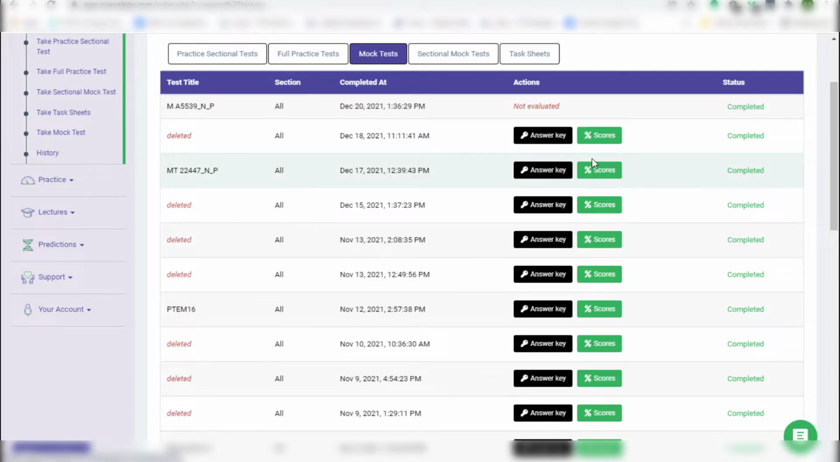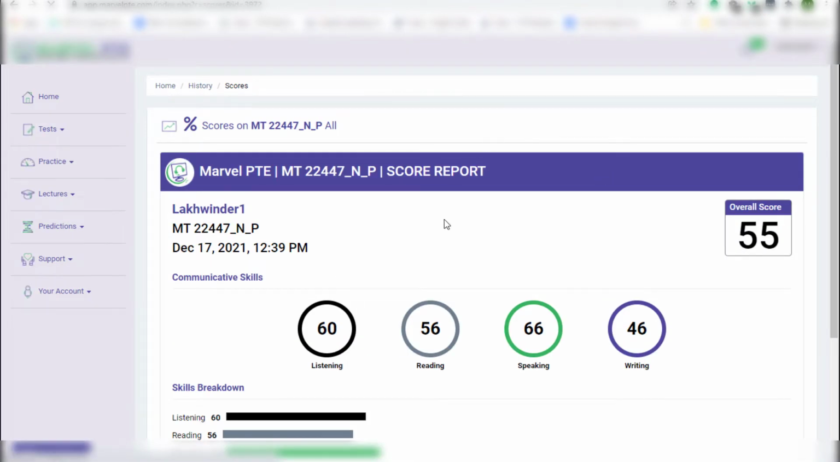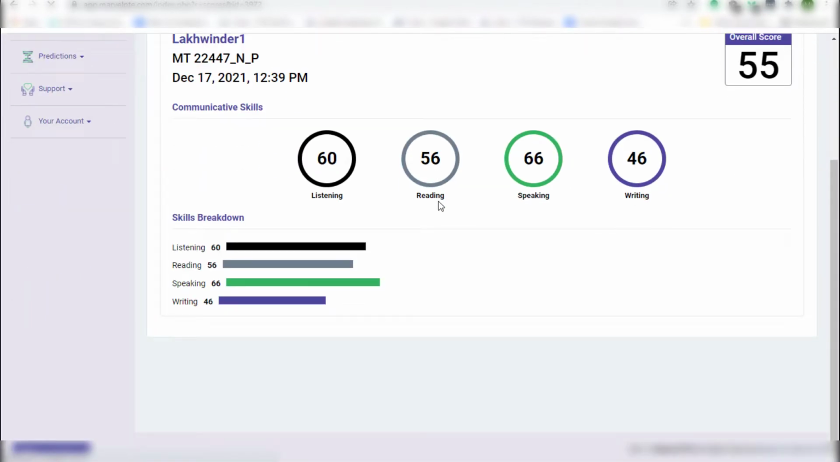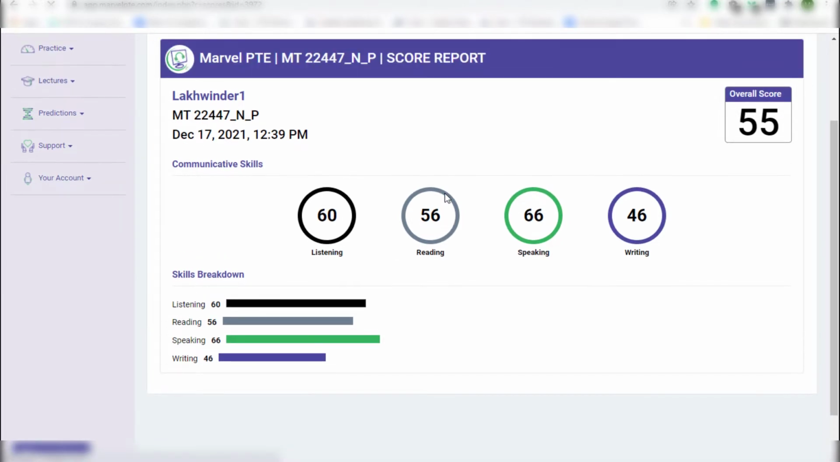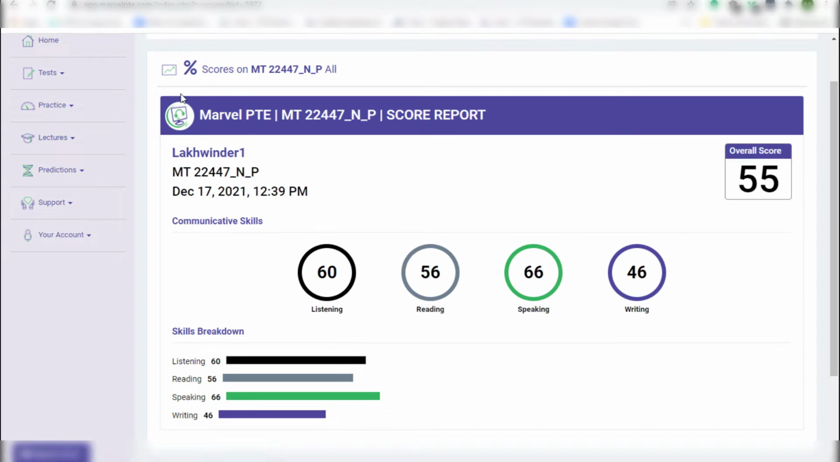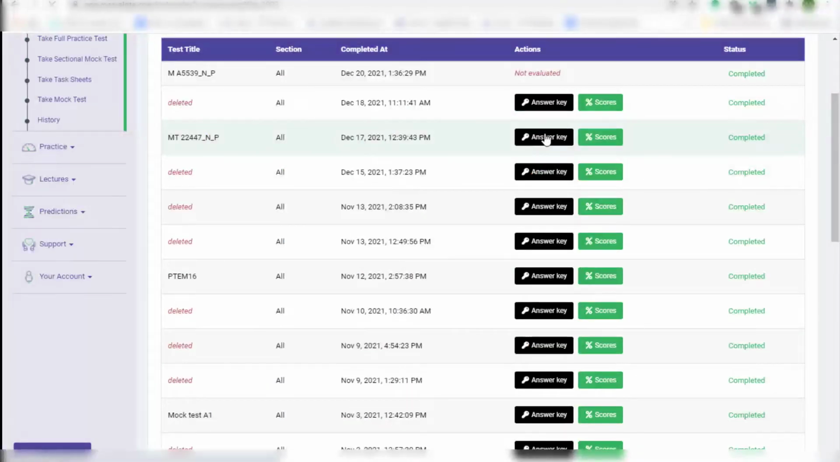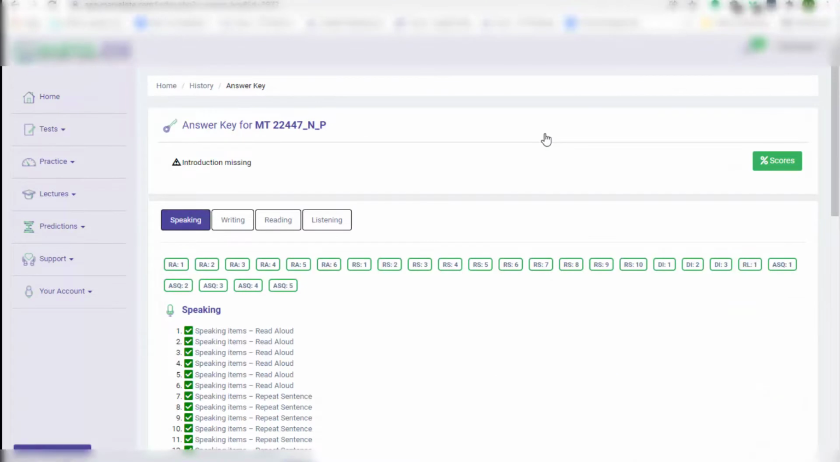Let me click on the percent scores here. You can see the score here. Clicking on scores here will present you your scorecard. And let's go back. Here, if you are pressing the answer key, it will present you the answer key of the mock test.